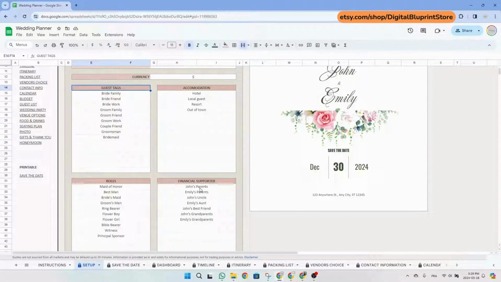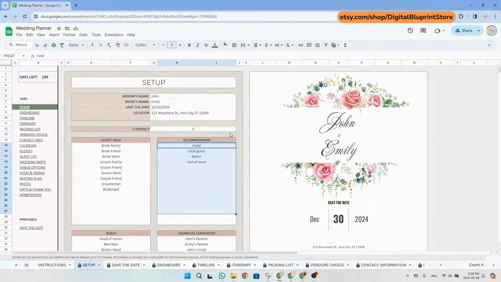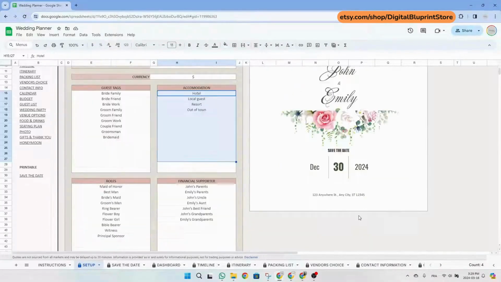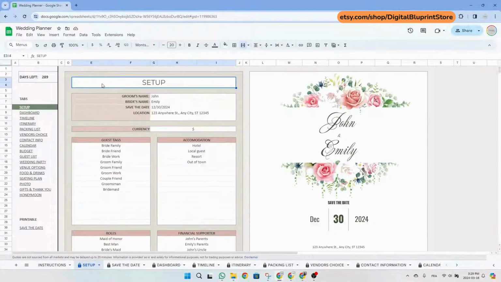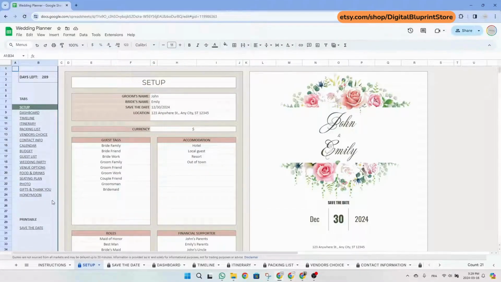Don't worry, if you forget to enter information in one of these tables, you could still come back to this tab and add more data. And on the right-hand side of this tab, you will see a design to save the date. And on the left-hand side of this tab, you will find a ribbon with a list of all the tabs to easily navigate through them.